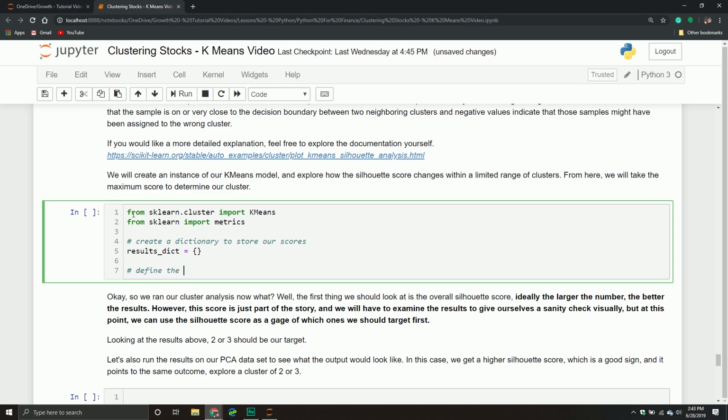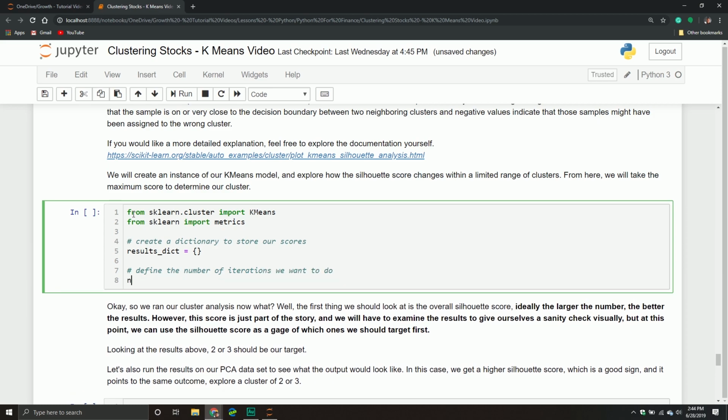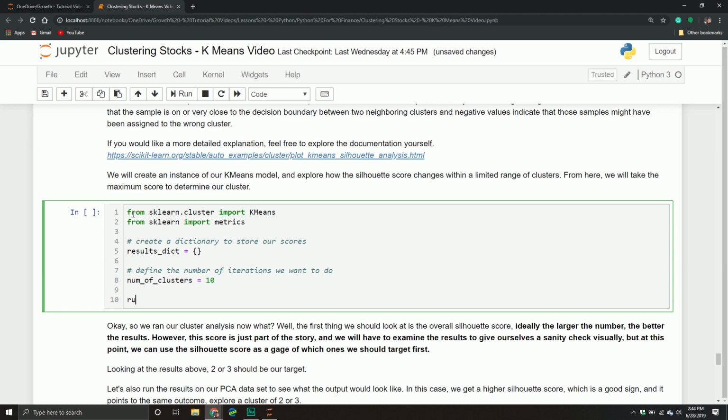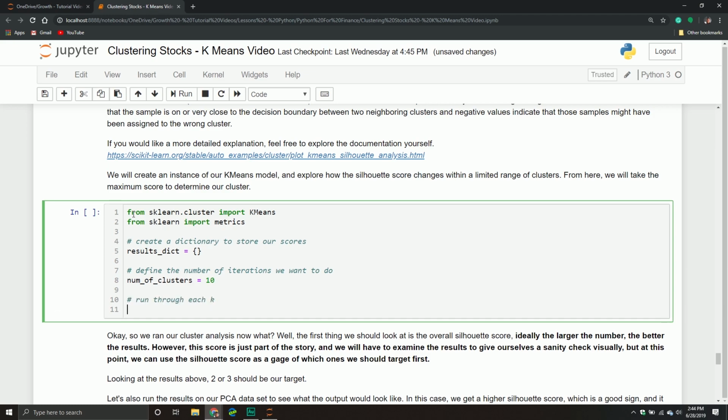Define the number of iterations we want to do. In this case, we're going to say number of clusters is equal to 10, so we're going to do 10 iterations. Run through each K, so for K in range. We're going to start at 2 because, again, we don't want one cluster, which really doesn't make sense.